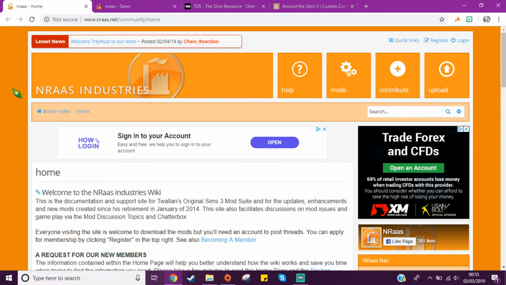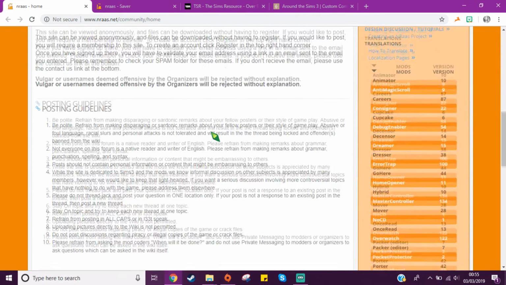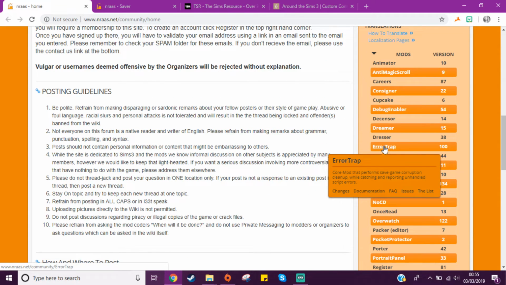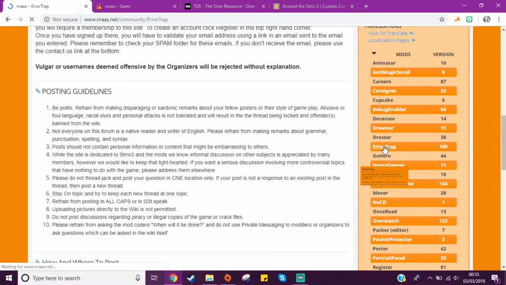So there's 6 in total that I recommend for you guys to download to have in your game, that really help smooth your game out and keep it running smoothly. It also can help with errors that happen with custom content. So the first one we're going to look at is Error Trap. We're going to scroll down, and right here is Error Trap. Again, all the links are going to be in the description, in the NRAAS website, and all the ones that I'm listing.